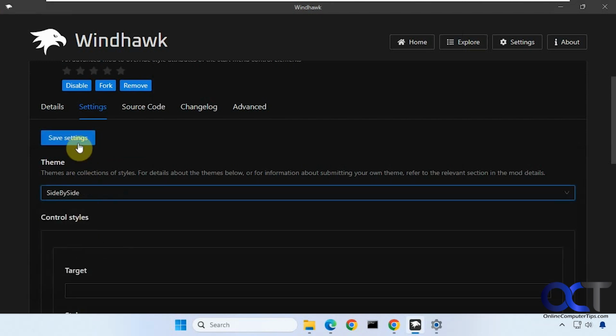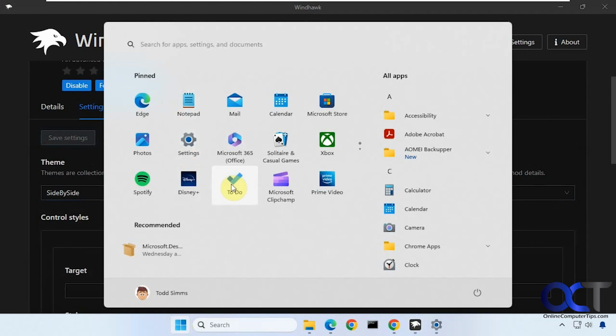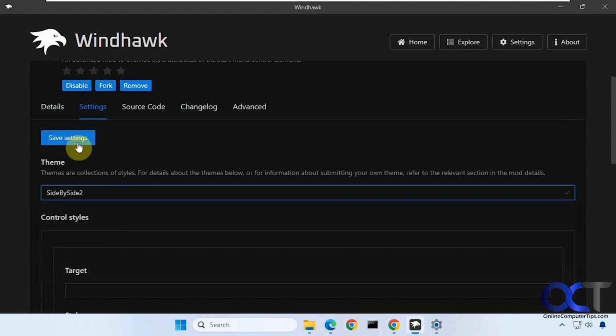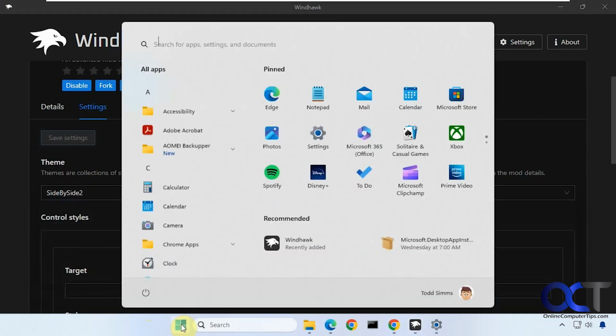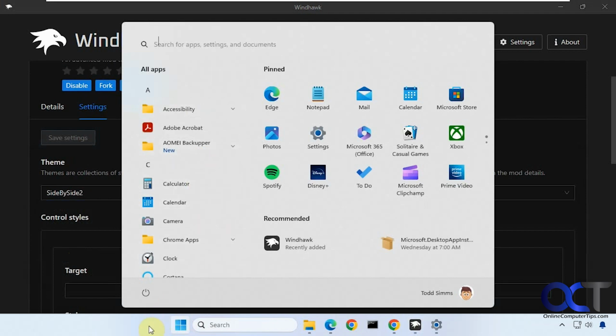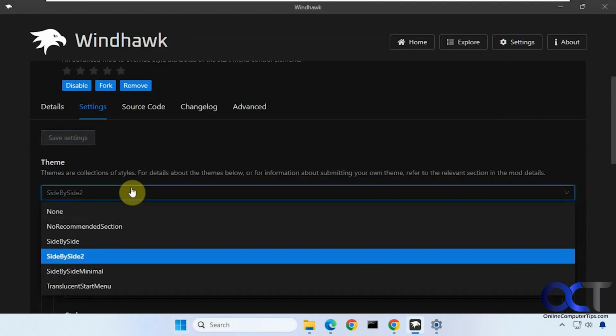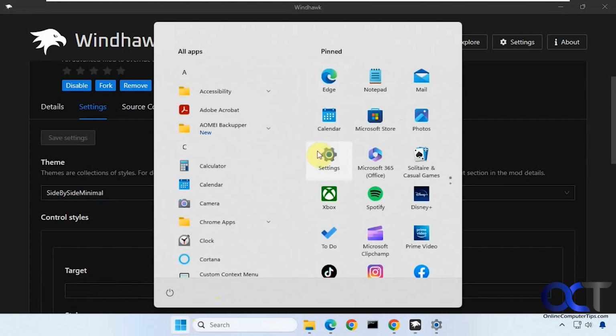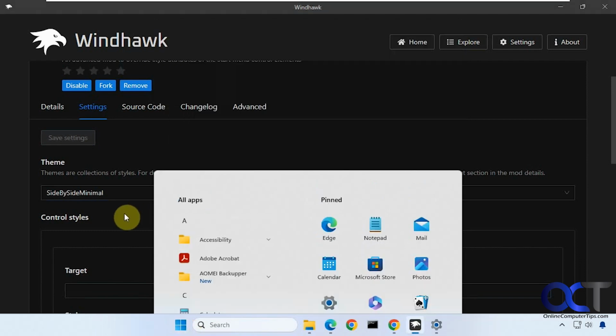Side by side. Now you have your pinned, your recommended, and your all apps side by side. Then we have side by side two, which kind of puts it on the left side there. Then we have the side-by-side minimal, so it's like a more condensed version of the side-by-side.